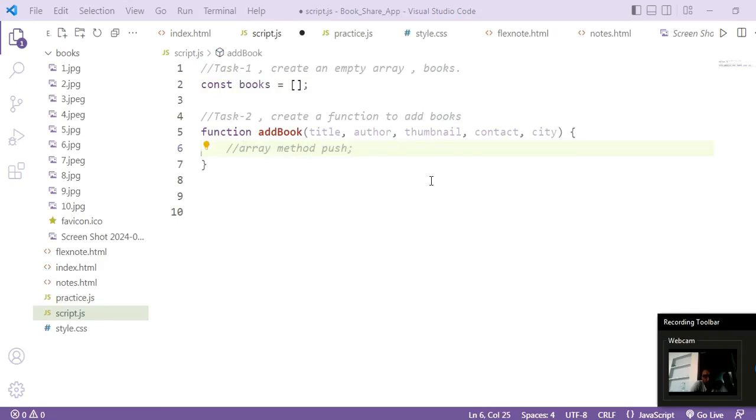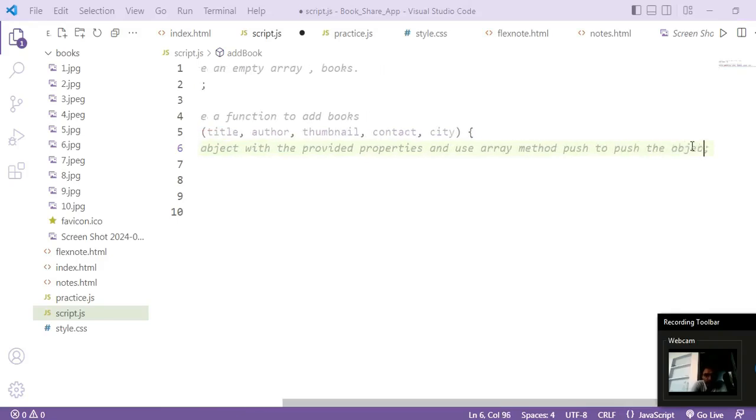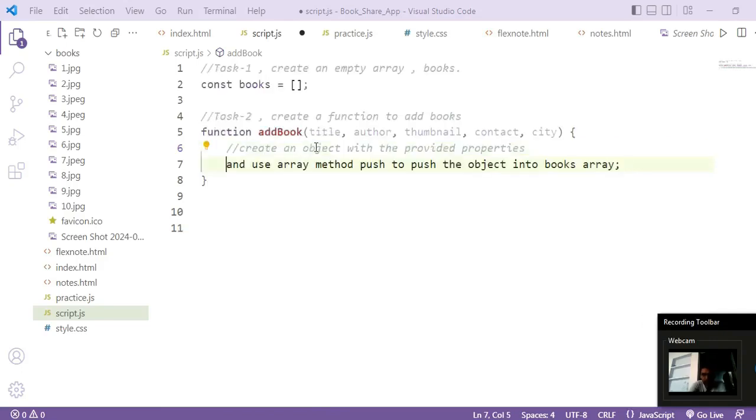Okay, so you have 2 minutes, so try to do it on your own, and if you are unable to do it then I will do it for you. Okay, so your task is to create an object with the provided properties. Okay, and use the array method push to push the object into the books array. Okay, so I'm giving it in a new line. So this is your task, try to do it in 2 minutes and then I will tell you how to do it. All right, let us create the object.